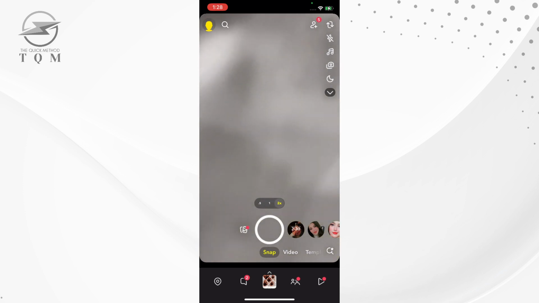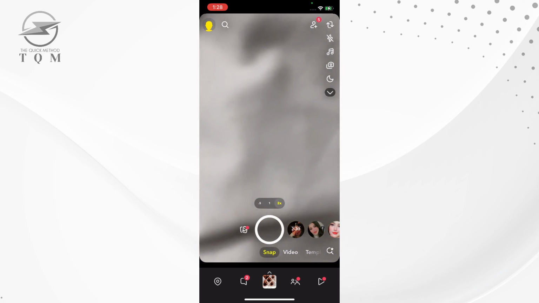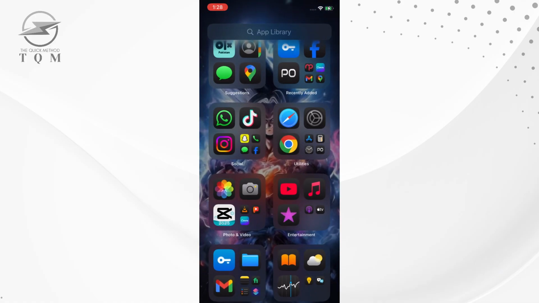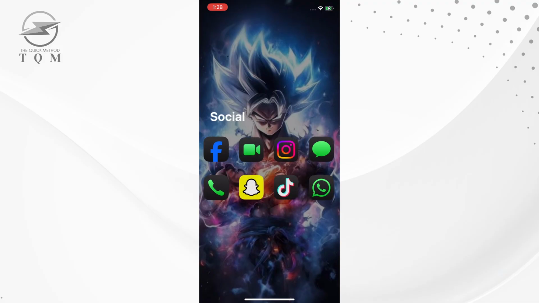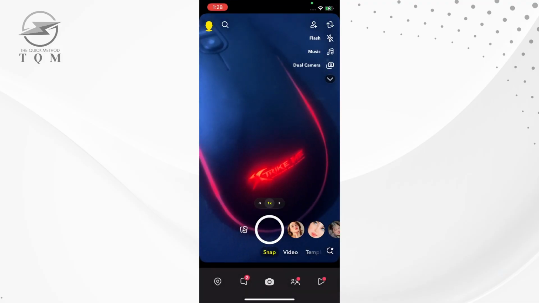If that doesn't work, try restarting Snapchat. To do this, swipe up to open your app switcher, then swipe Snapchat off the screen to close it. Reopen the app and check if the problem is fixed.